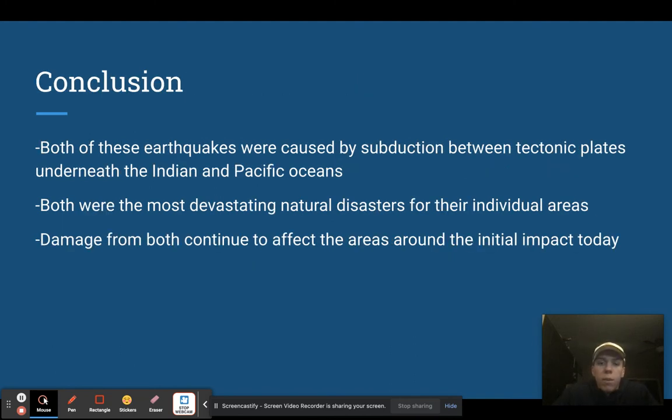So, in conclusion, both of these earthquakes were caused by subduction between tectonic plates underneath, for the Sumatra, the Indian Ocean, and then the Great East Japan tsunami, the Pacific Ocean. The plates were colliding. One plate slides underneath the other. This tension creates an earthquake, which in turn created both of these tsunamis. They both still are the most devastating natural disasters for their respective areas. And the damages from both continue to be felt by their respective areas to this day and by the countries that suffered these tsunamis. So that concludes my report, my video lecture on these two tsunamis.